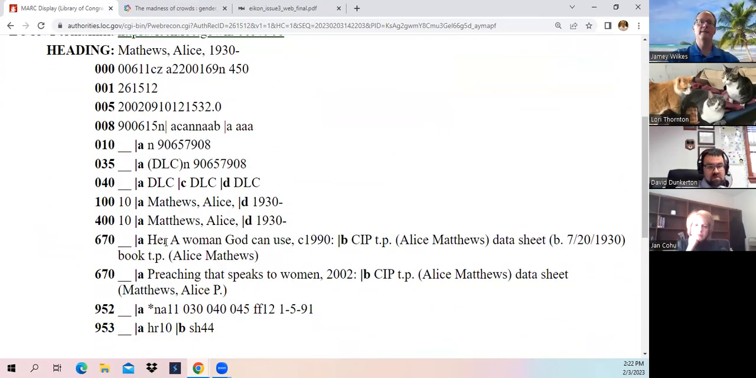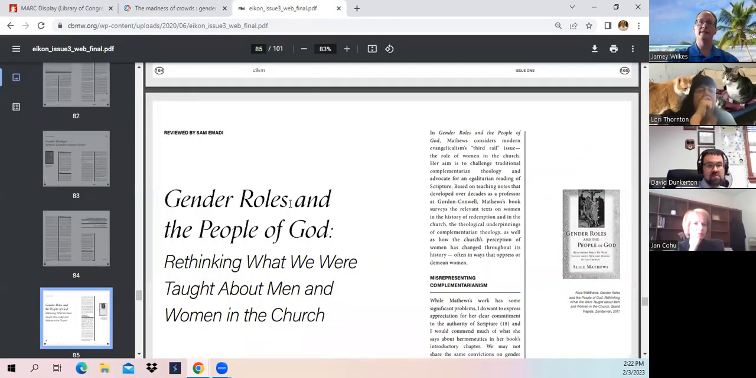So here is the work that the Library of Congress used to form this LC name authority file for Matthews with 1 T. And the title that they used was A Woman God Can Use. Here's another one that's called Preaching Speaks to Women. And this tells me that this is the correct person. So Matthews with 1 T, comma, Alice, comma, 1930 dash. So that is how I would enter the author's name for this book, which again is Gender Roles and the People of God.